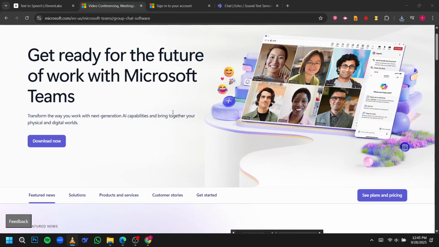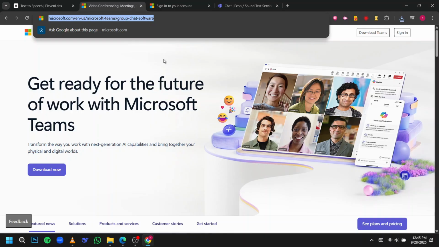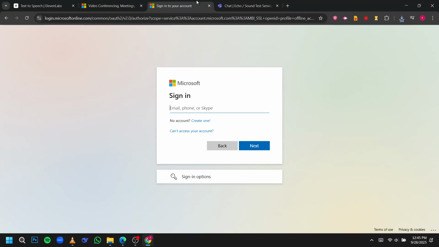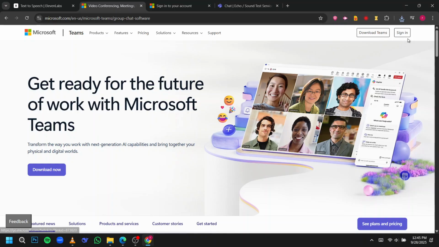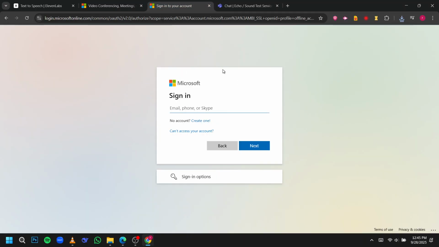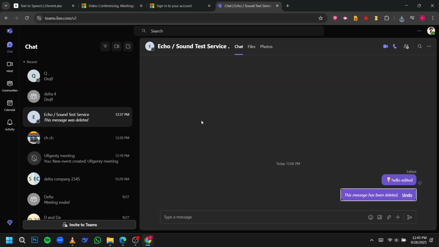Let's begin by opening Microsoft Teams. Make sure you're signed in with your account, either through the desktop app or the web version. Once you're logged in, you'll land on the Teams interface where all your chats, meetings, and groups are displayed.